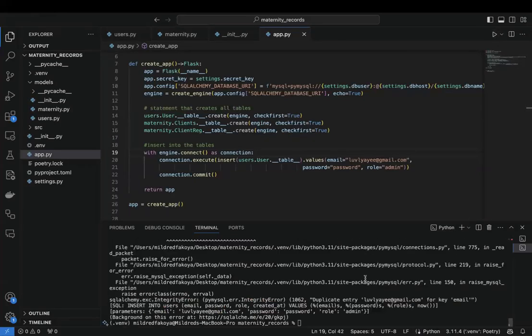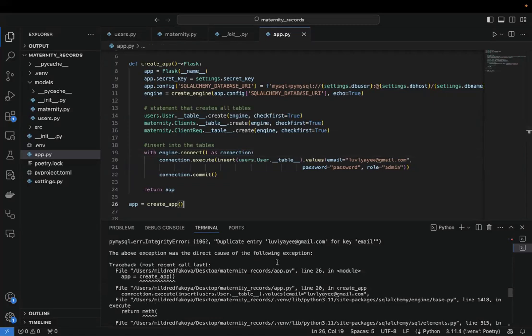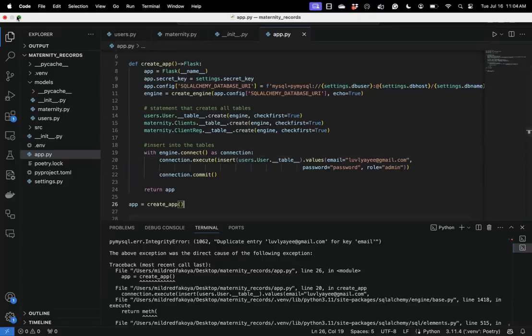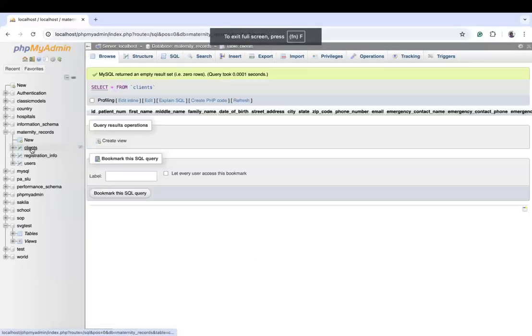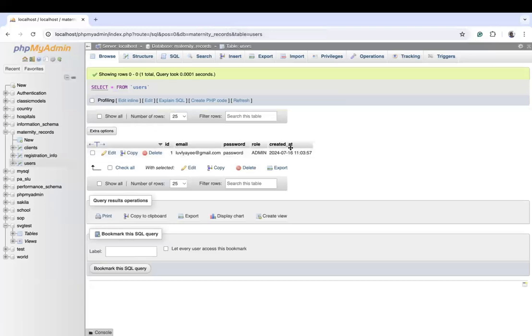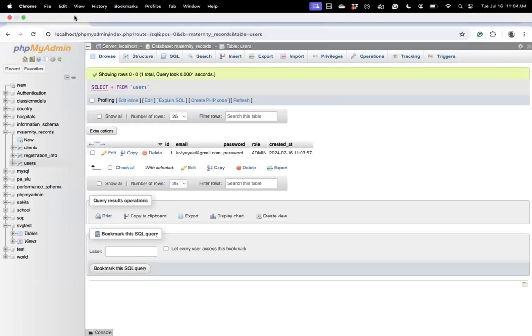Okay, we have an error here. Where's the error? On line 26, and duplicate entry for key email. Now let's go back to the table. So I think this is the mistake I wanted us to make. So let's go to client here. Users. We have this inserted, it is created. We have an error that says duplicate entry. Why do we have the error?